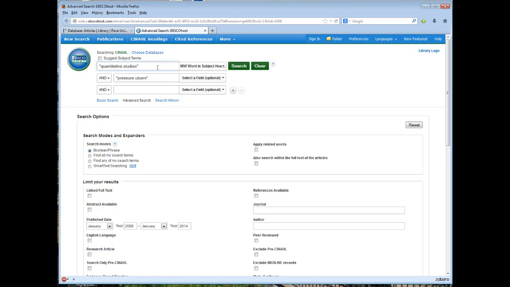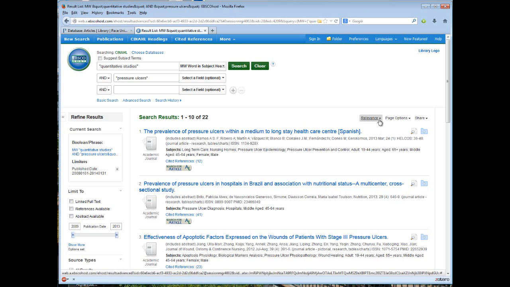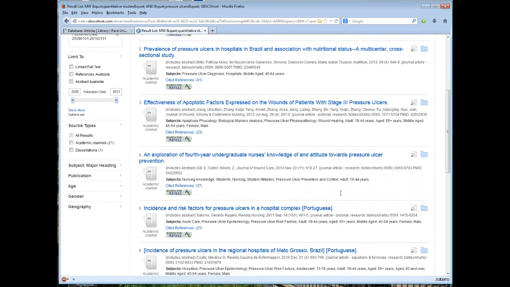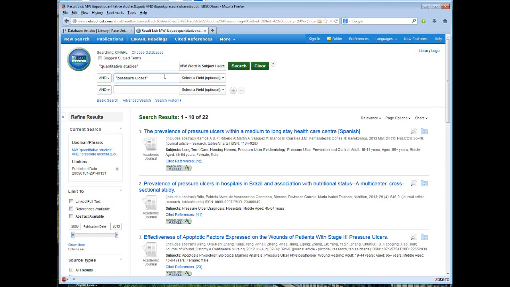So I've told the database to look for quantitative studies, I've told the database my topic, and I've told the database the years that I want to search. So now I can go ahead and click on the search button. This finds 22 items in the entire database, and these items are sorted by relevance. This is the default setting. So the database has sorted the articles with the ones that it thinks are the best match to your search and brings those to the top of the list. Okay, so these are quantitative research studies that CINAHL has identified that matched my phrase search for pressure ulcers.